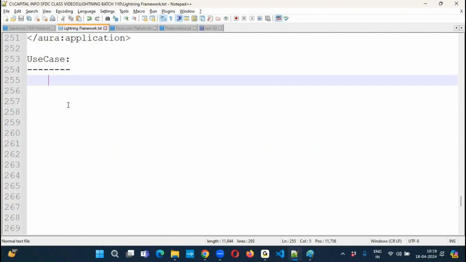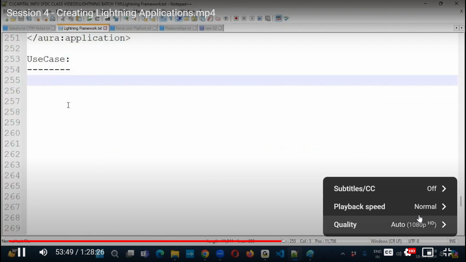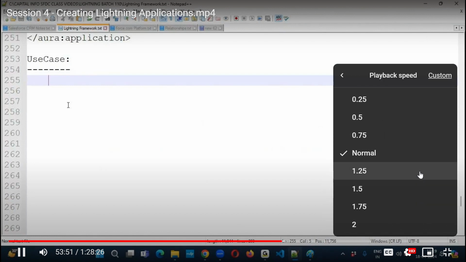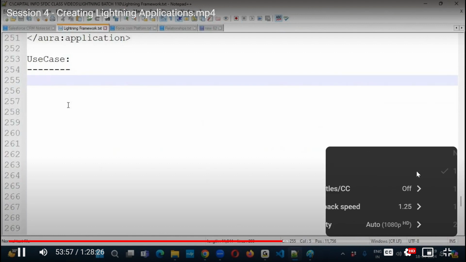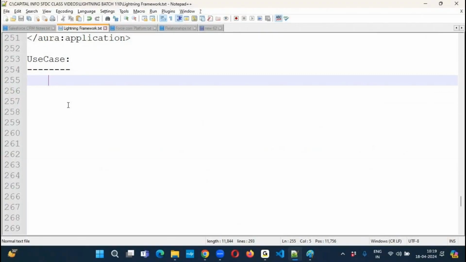Next use case. This time, I want to design a lighting application which is used to represent divisions. How to represent a division? Let's see. For example, assume that I have a white paper.